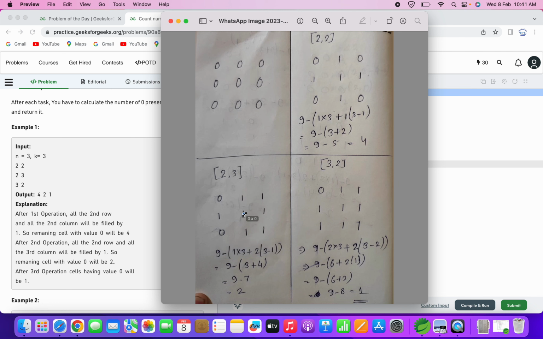So taking this logic itself, we are getting 9 minus 3 plus 4, that means 3, and 2 into 3 minus 1 is equal to 2. So that is 9 minus 7 is equal to 2. This is the same thing here, that it says after the second operation, the second row and the third column will be filled by 1. So the remaining cells with value 0 will be 2. So here it will be this and this. These two are the matrix cells with the value 0.